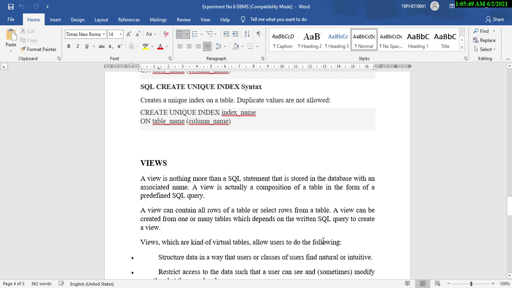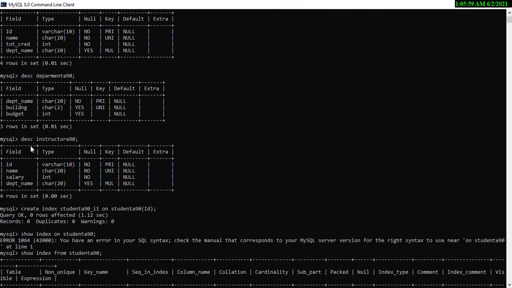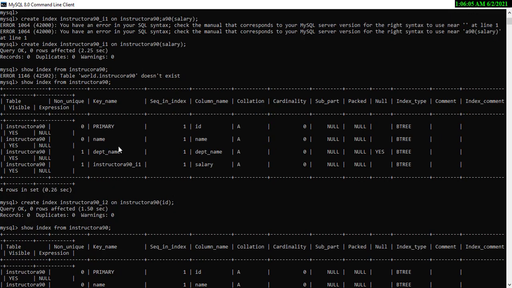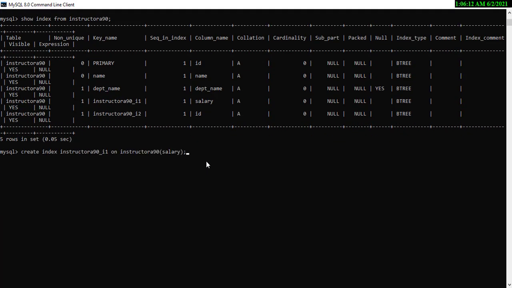Now if you want to create a unique index, a unique index can be created if you have a unique key. Let us see which key is unique in our table. In our case, in instructor A90 the unique one is name. So the name index automatically becomes a unique index over here. I can once again use name and, instead of create index, call it create unique index I3.